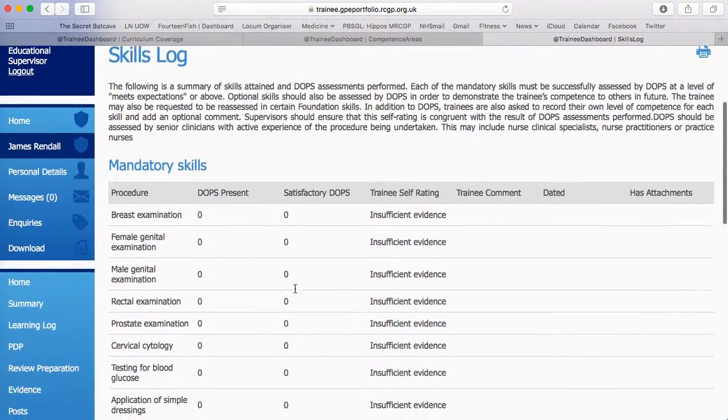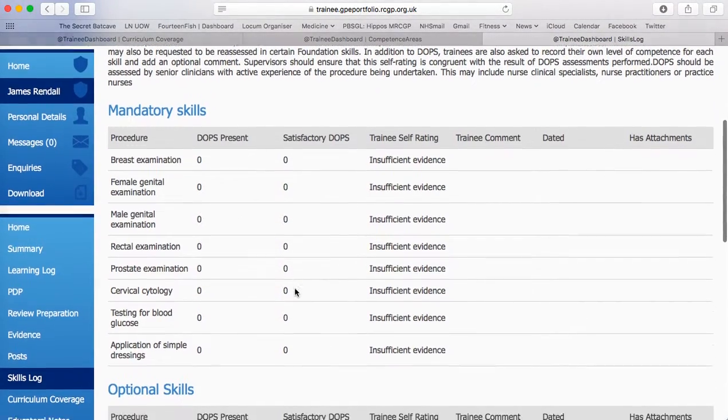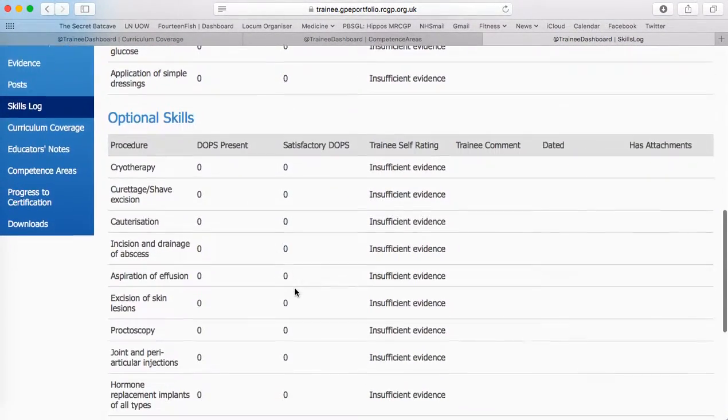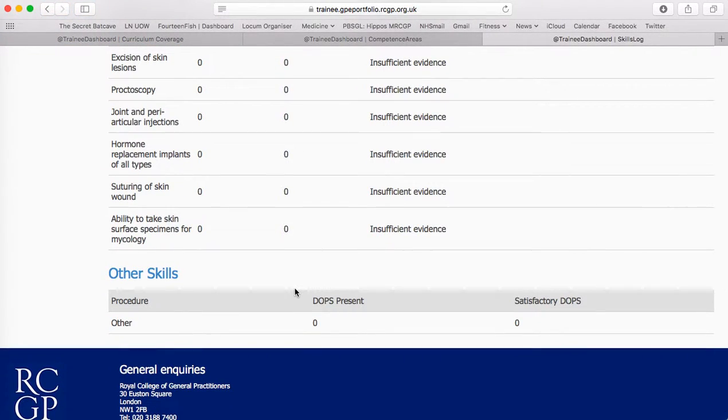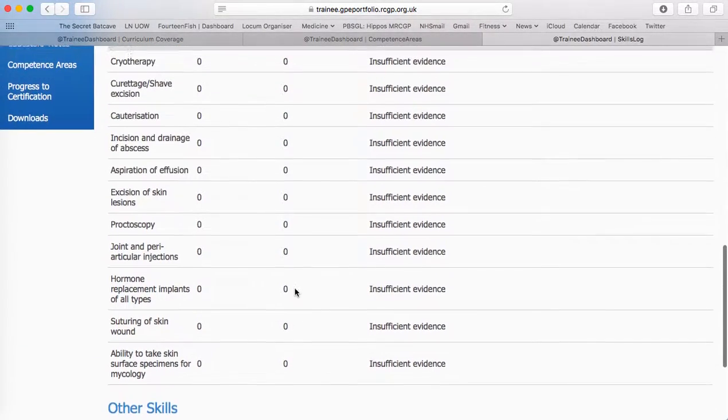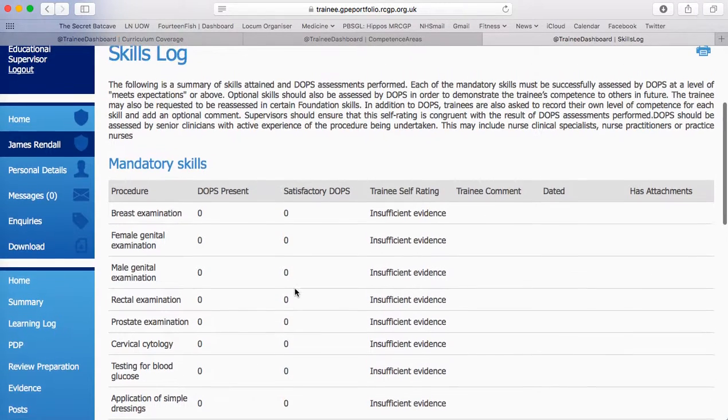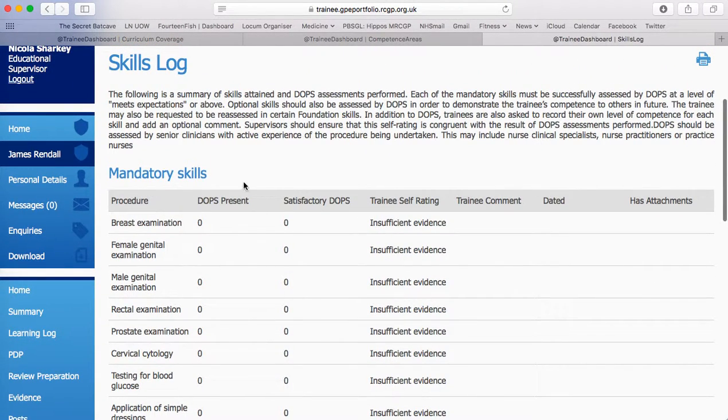It is divided into 3 sections: mandatory, optional and other, though these headings are not necessary now due to the DOPS imminent removal. The DOPS present column shows the number of DOPS submitted for that skill. To view the assessment in more detail, click on the number and it will take you to a list of DOPS submitted. The Rating and Comments tabs are the trainees' self-ratings against those skills. They will rate themselves and add comments.